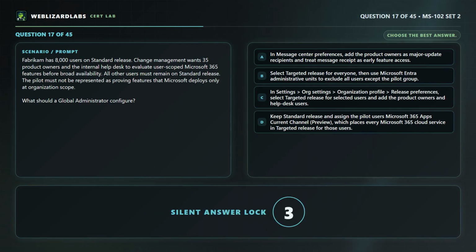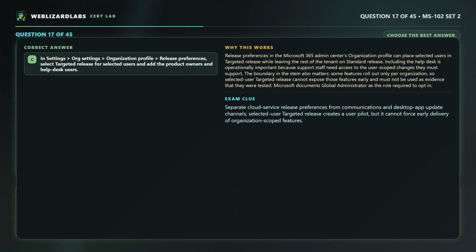Lock in your answer. The correct answer is C. In Settings, Org Settings, Organization Profile, Release Preferences, select Targeted Release for selected users and add the product owners and help desk users. Release Preferences in the Microsoft 365 Admin Center's Organization Profile can place selected users in Targeted Release while leaving the rest of the tenant on Standard Release.